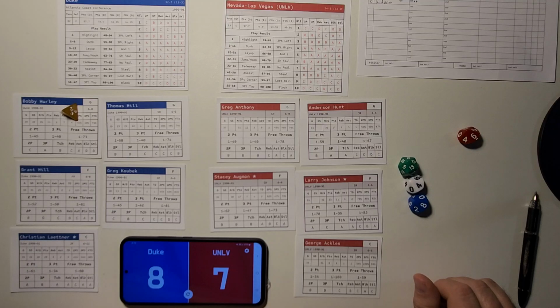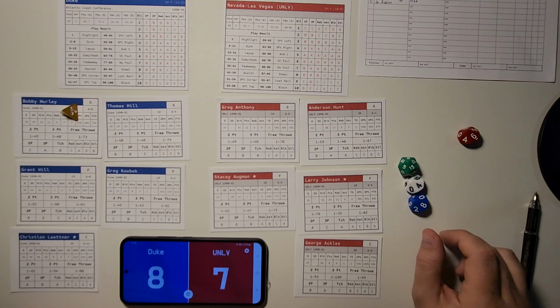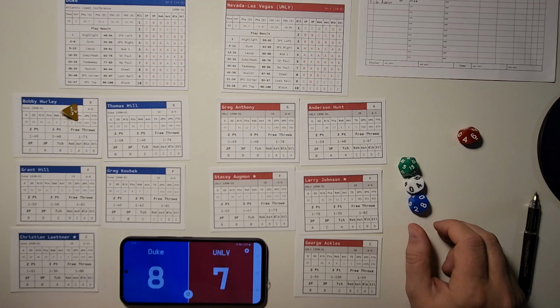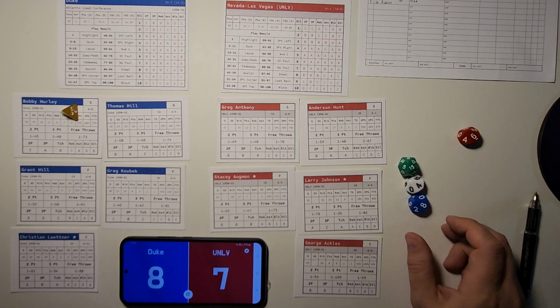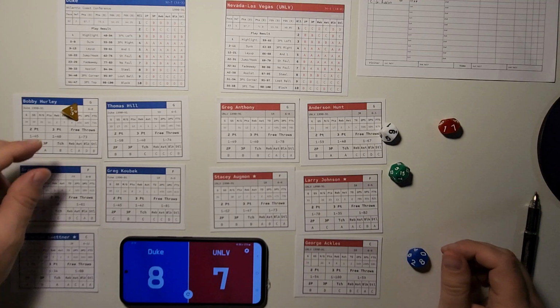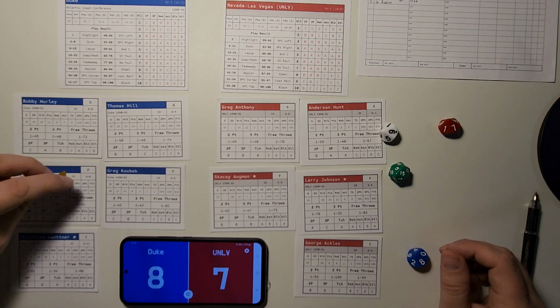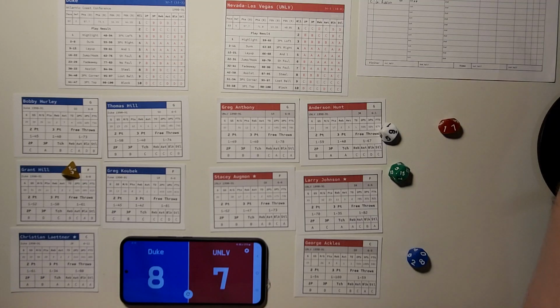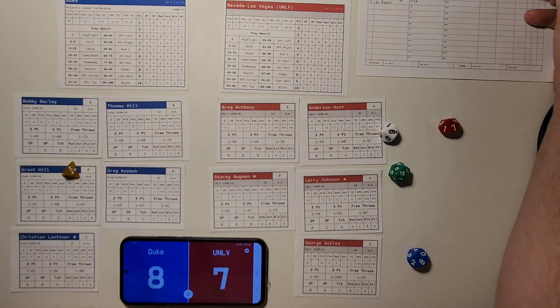A 64. That's going to be another shooting foul. Taking the shot is a B-rated shooter. Got a couple of those. And it's going to be Grant Hill, another foul on Stacey Augmon. That's his second.